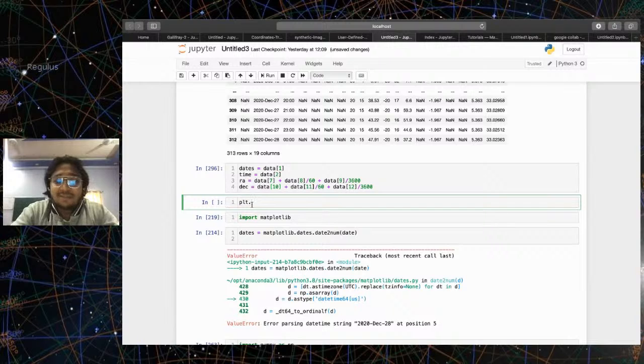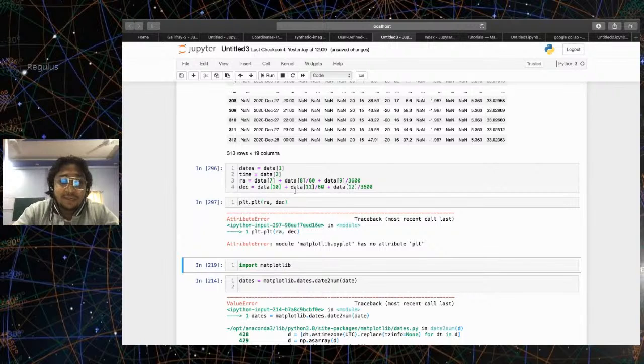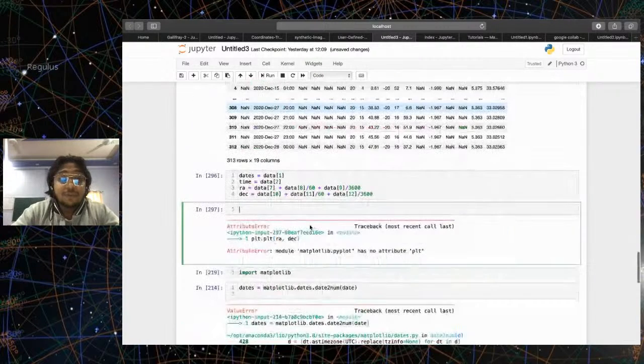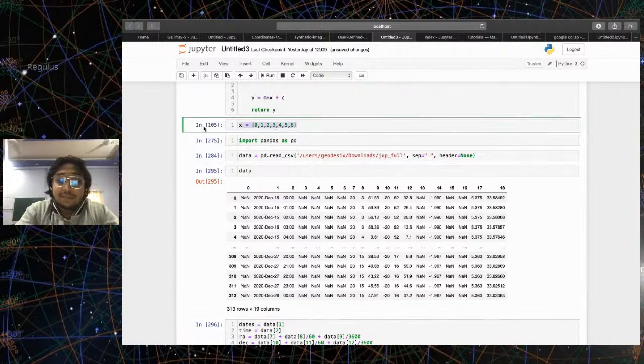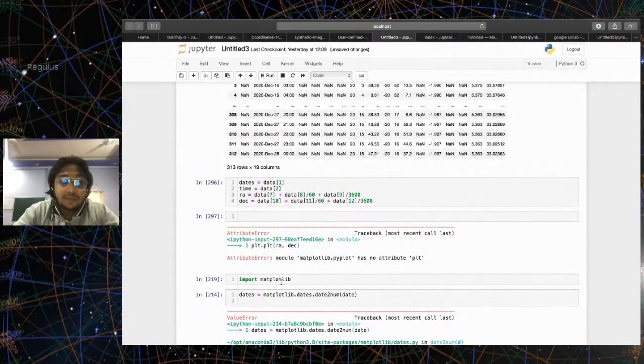So you can simply plot in some format, let's say plt.plot. I can plot RA versus Dec, just to see what particular format I have. I haven't imported the library. So you see the error is matplotlib does not have any attribute plt. So maybe I have forgotten something. So I have to import the library. Okay, and I will go again.